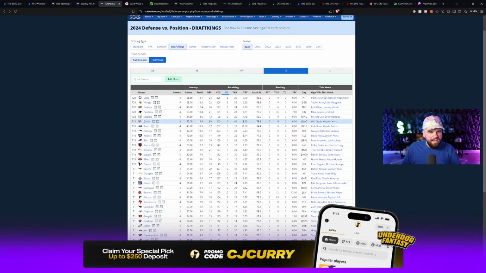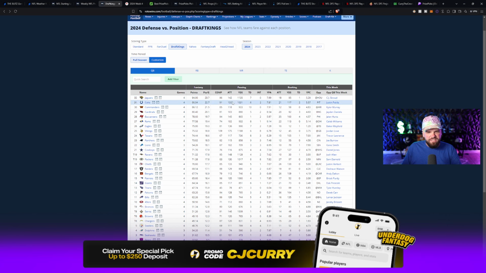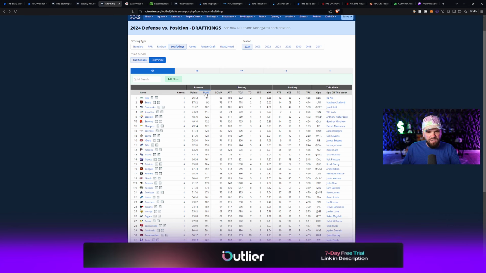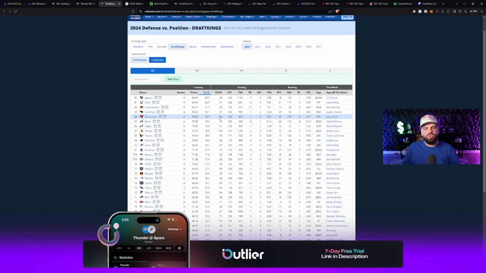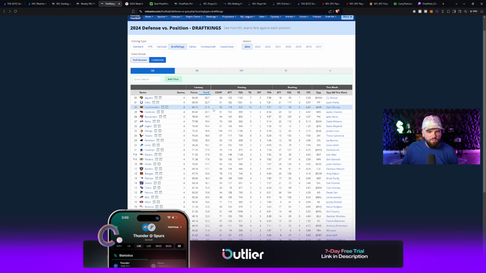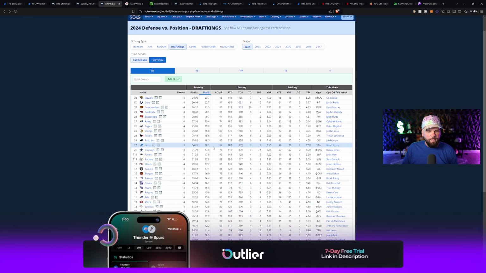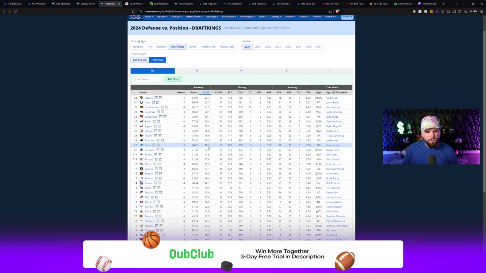First and foremost, I wanted to point out that going to the quarterback position here and taking a look at what teams are giving up the most fantasy points per game to opposing quarterbacks, we look at what the Detroit Lions have done thus far against opposing quarterbacks. They're giving up about 18.1 fantasy points per game, which kind of puts them closer to the top of the field than the bottom through 3 games.